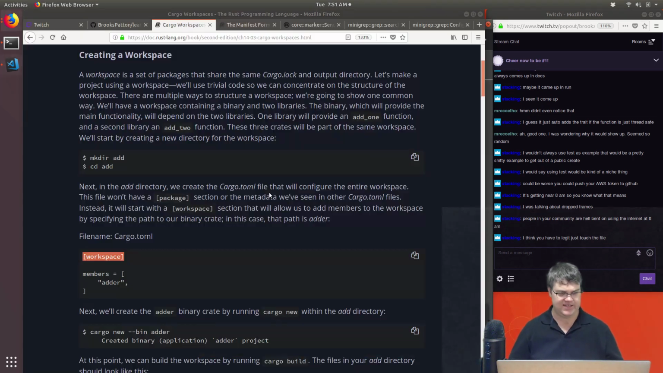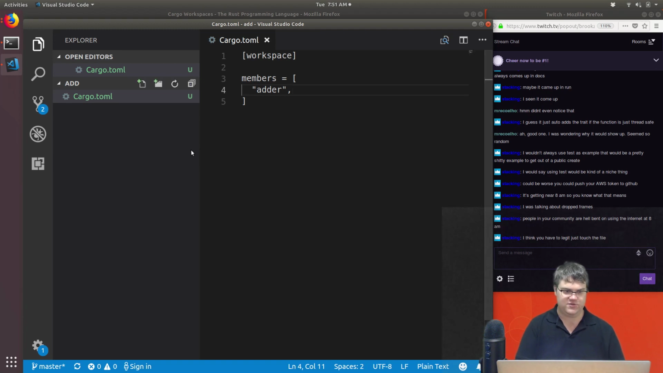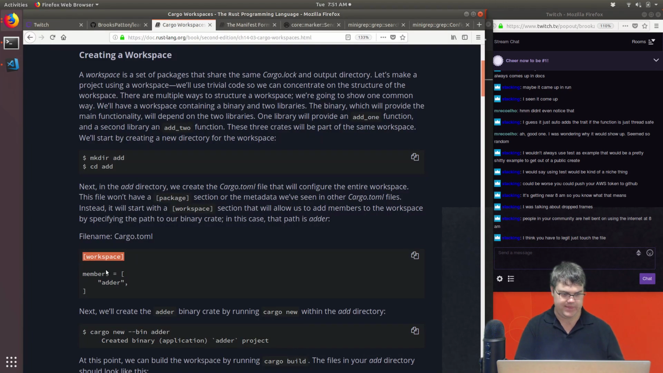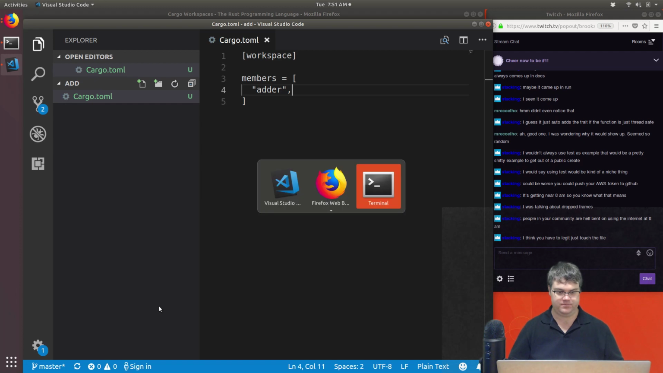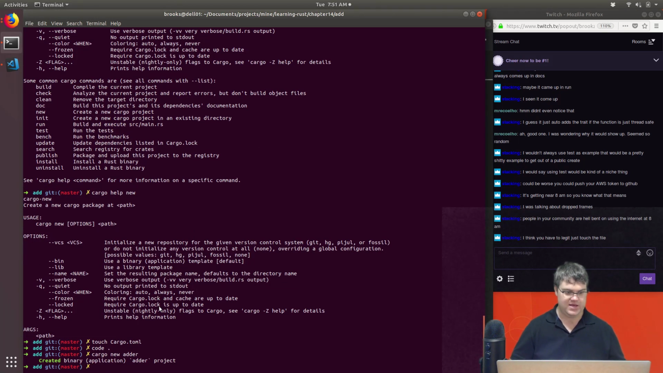Interesting that it looks exactly like this. I don't need to search for marketplace stuff. Next, we'll create the adder binary crate by running cargo new within the add directory. So cargo new adder. That creates the binary application adder.